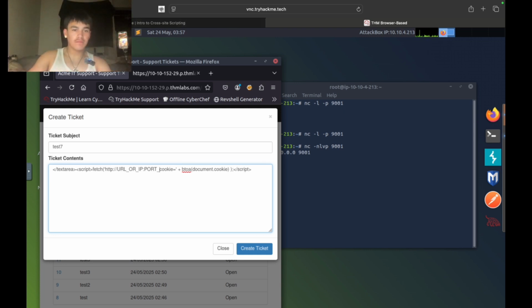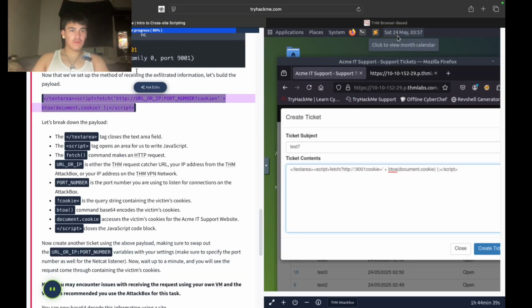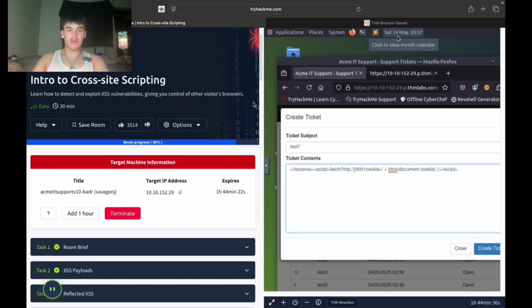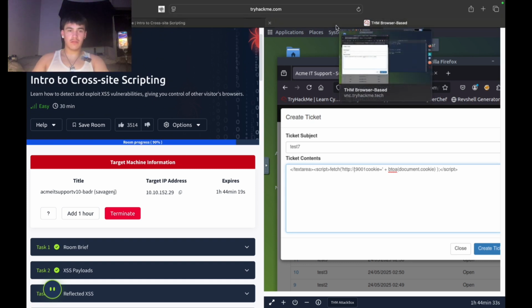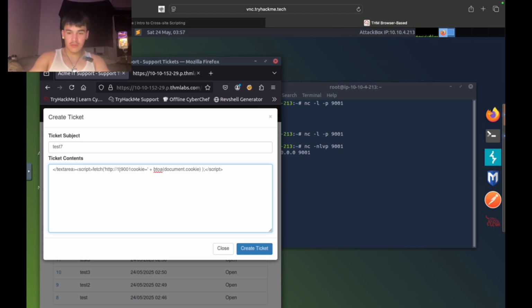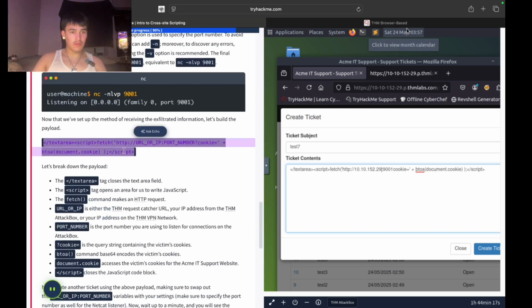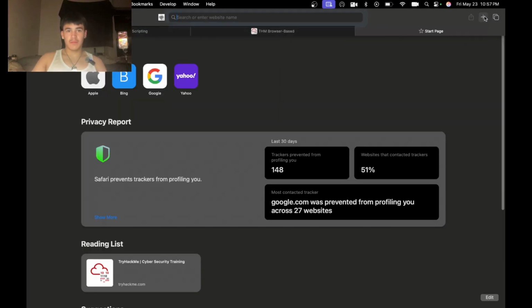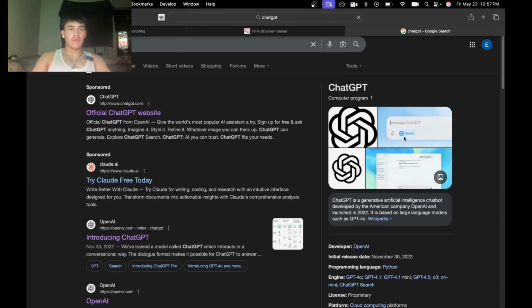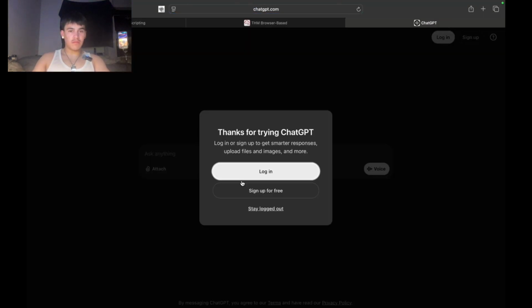Alright. And just so we can double check our work, I am going to run the code through ChatGPT, because it does look a little confusing. Alright, we have to get our IP from the attack box. 10.10.152.29. That's what it looks like, but I'm going to run it through here first. Copy. If you can double check your work before doing it, might as well.